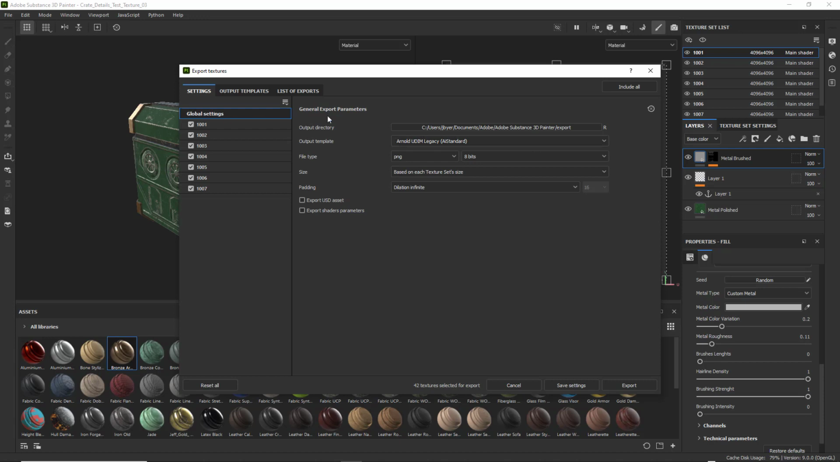As far as I know, this is a new Substance Painter, so that's what I usually have it set up. We usually do AI Standard Surface or AI Standard, but now we've got UDIM Legacy. So let's click on that because we're using that. Okay, with that done, we want PNG, we want 8 bits, based on each texture set size.